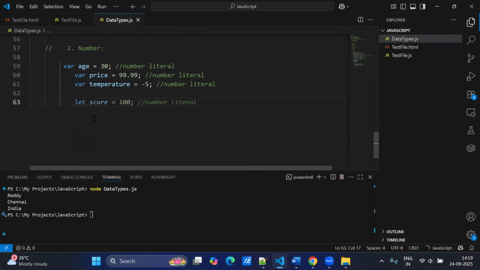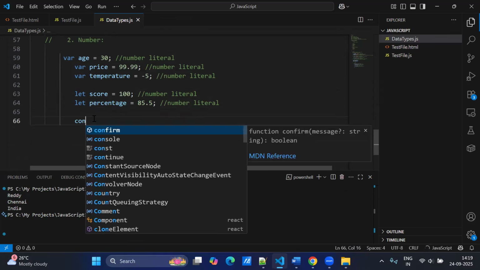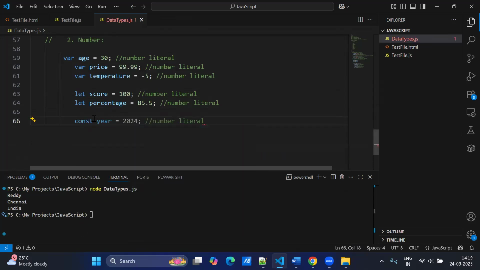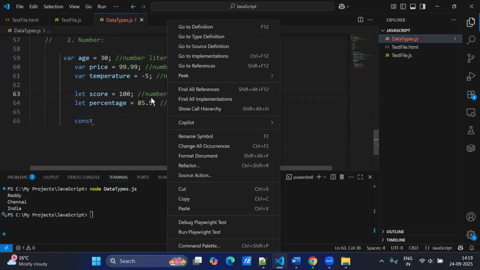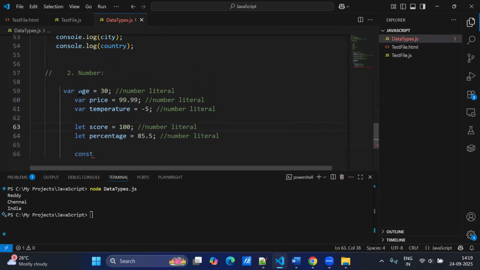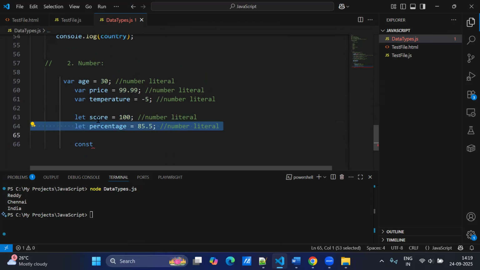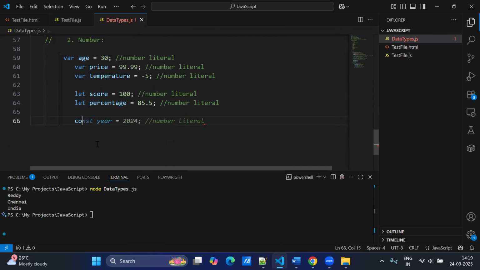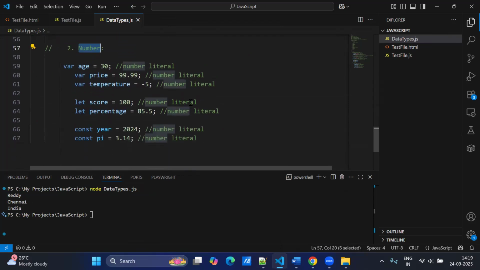Even you can use let score 100 percentage. Constant, you can declare year 2024. So like this, if you want to declare a number, right? So age is a number, price is 99, score is 100 percentage. Let. Okay, here is pi. Constant pi is 2024. So this is how you declare the variable, and this is the number format. Okay, number data type.